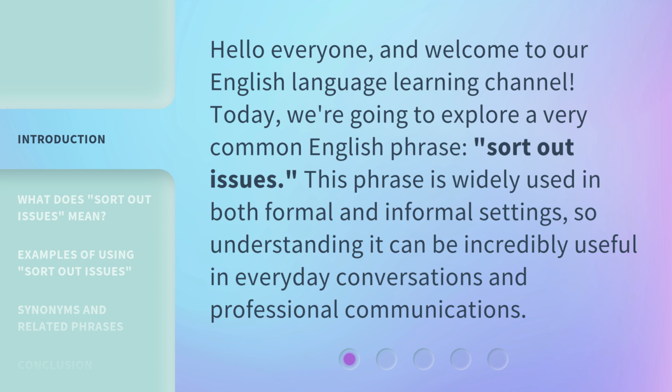Today, we're going to explore a very common English phrase, sort out issues. This phrase is widely used in both formal and informal settings, so understanding it can be incredibly useful in everyday conversations and professional communications.